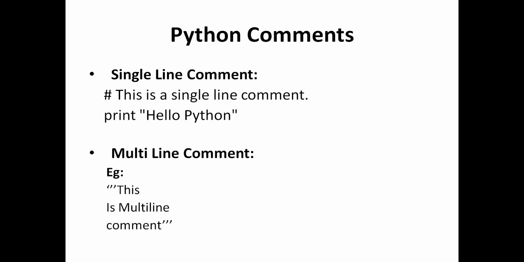Python supports two types of comments. Single line comment. In case the user wants to specify a single line comment, then the comment must start with a hash. For example, you can see it on the screen. This is a single line comment. Print hello Python. So it will print only hello Python. Hash single line, it won't print it. It will hide in the code. Multi-line comment. You can use triple quotation marks. A multi-line comment can be given inside triple quotes, which we have checked in our last class.